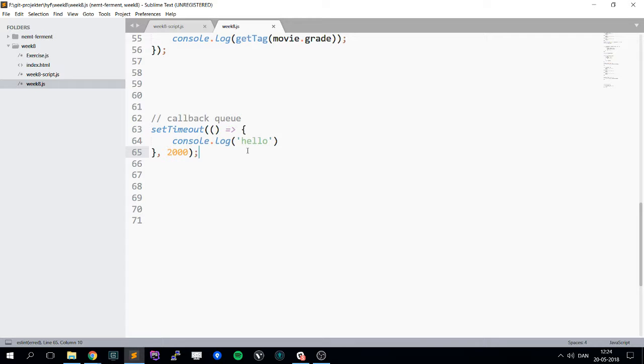Yes? I think the setTimeout is then handled by the web API. Yes, exactly. Then it's sent to the call stack. No, first to the queue, the task queue. Yes. That's exactly right. So we have these 3 entities. We have the call stack, we have the web API, and then we have the callback queue.